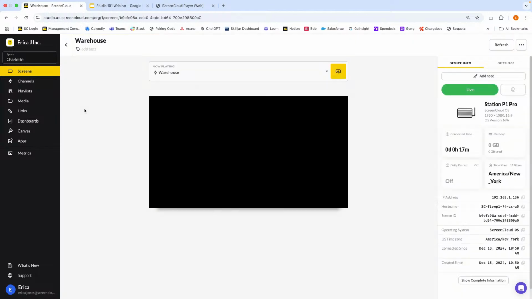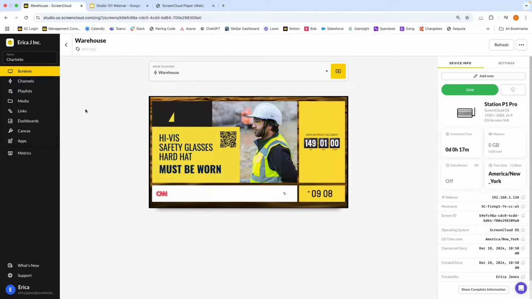If I click on the actual screen, I can see exactly what's playing. On my warehouse screen right now, you can see I'm playing a warehouse channel. I know that I'm playing a channel because the now playing bar indicates I'm playing a warehouse channel. This lightning bolt icon, if I look to the left, tells me I'm playing a channel. And a channel is really an ideal way to stream content on a screen because it will allow you to create different layout options like we're seeing here.